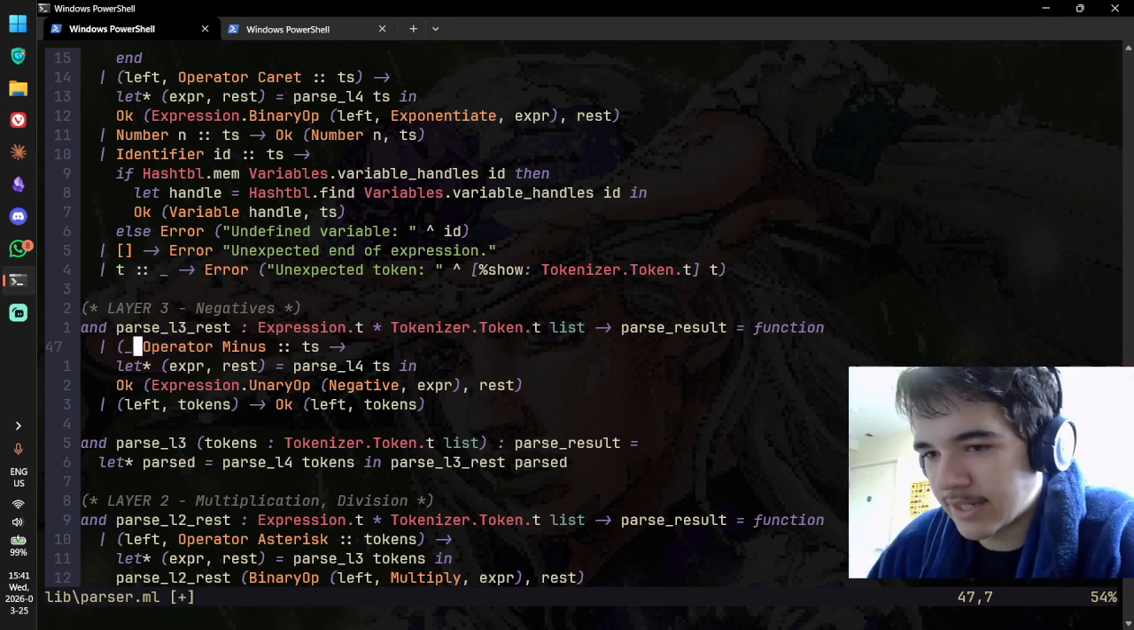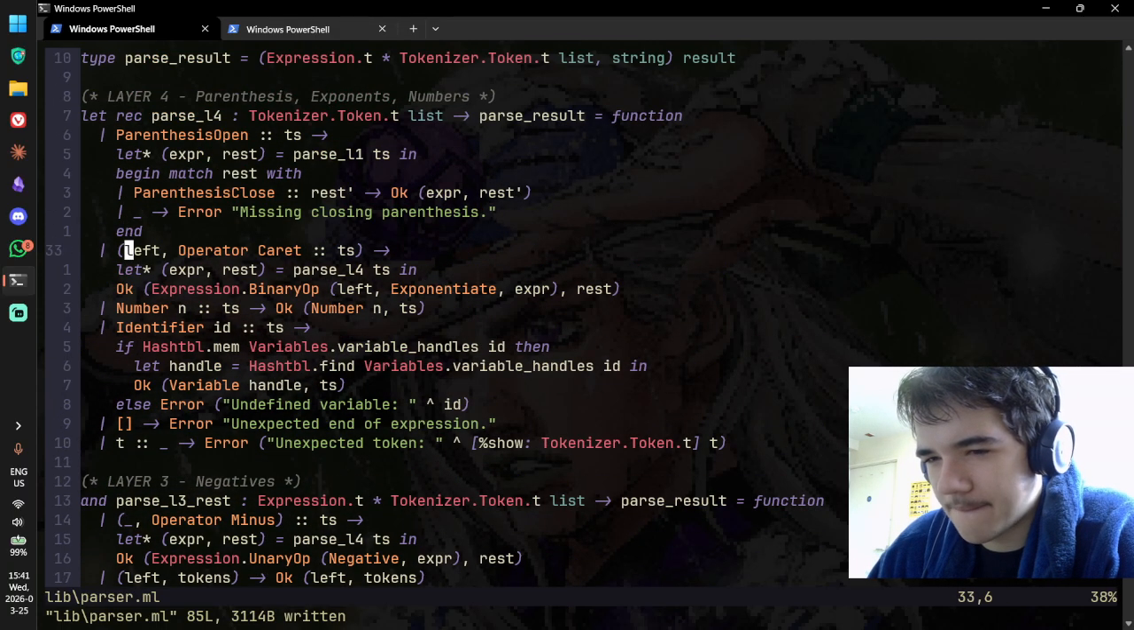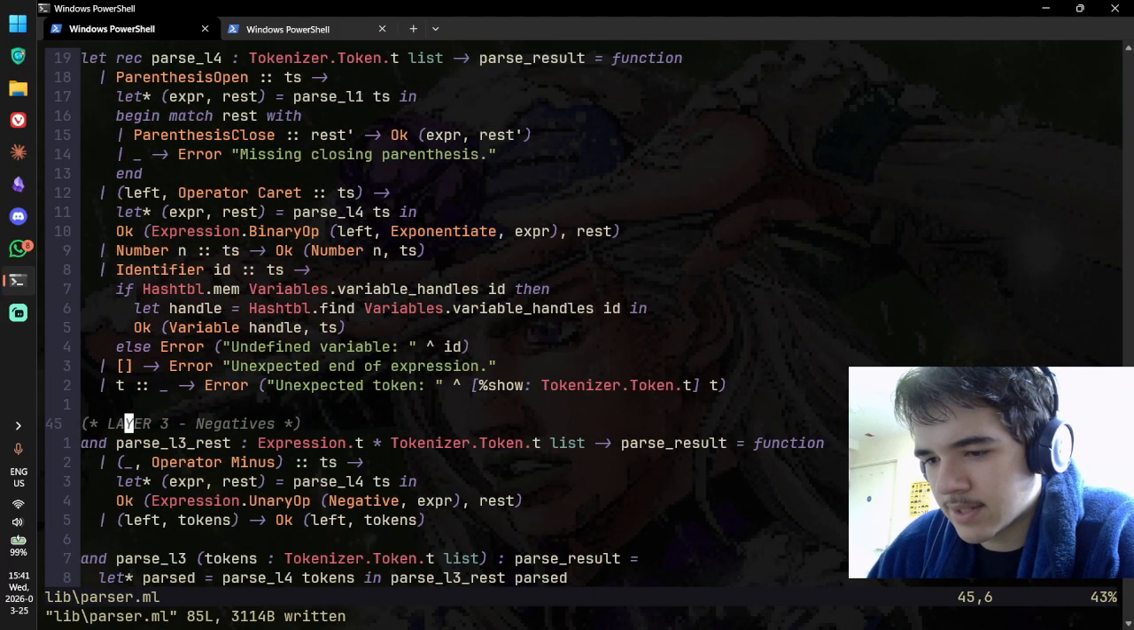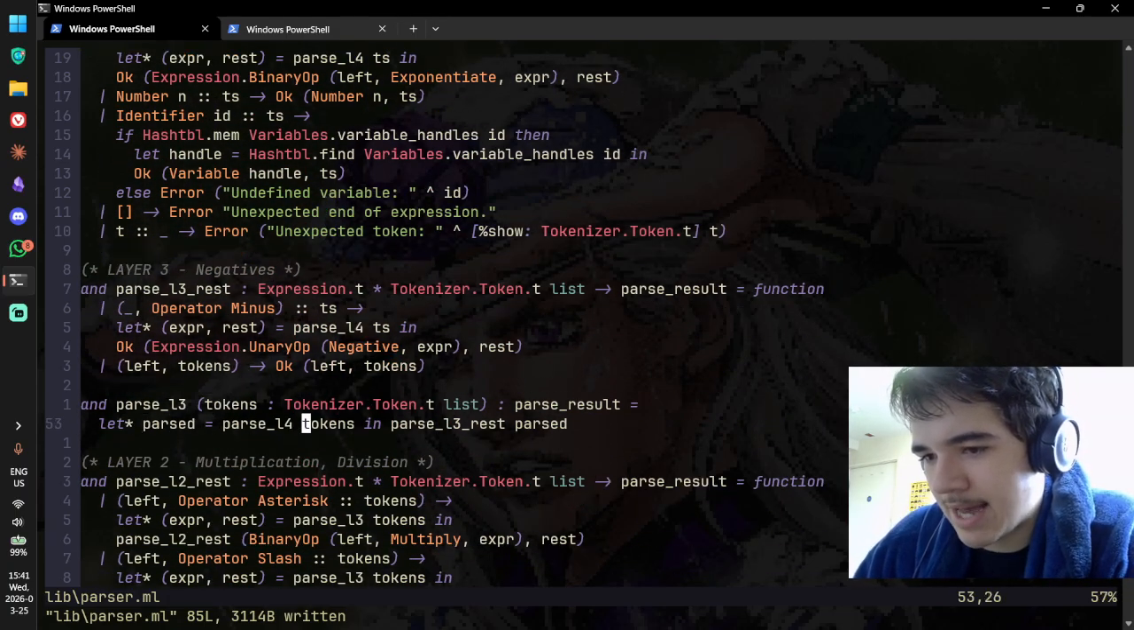Okay, we'll just do this cleanly, I think. So we'll do this. Say we don't care about what's there. And then for the exponents, I'm going to need this. How do I do this? I'm passing just tokens. I need to parse. I need to pass the left as well. Where's the left even coming from? The parse result.